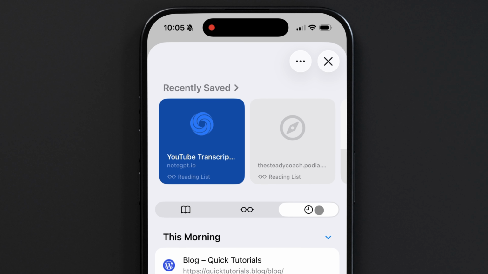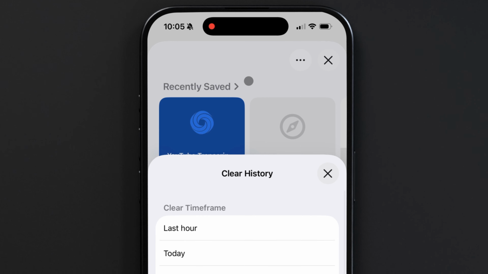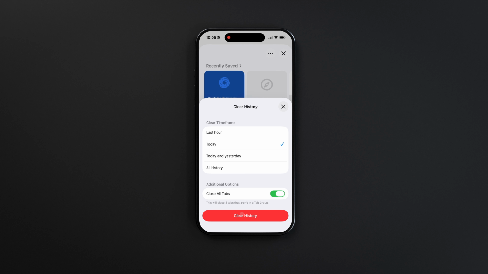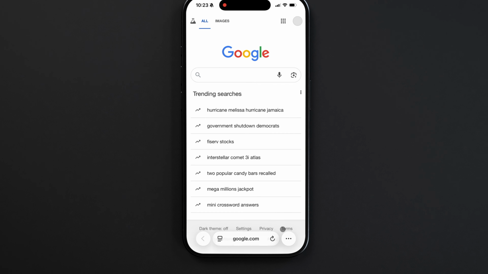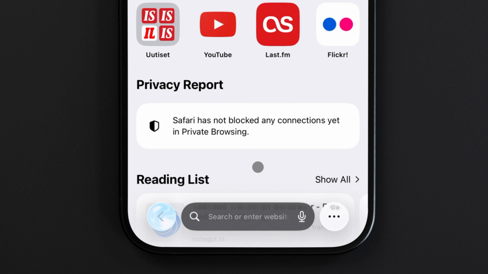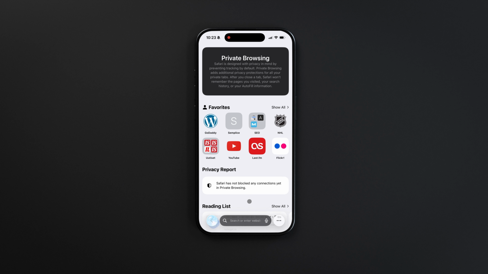If you want to clear it, tap the three dots on top of your screen and choose Clear. You'll have the option to clear everything, or just the last couple of days, or even just the last hour. You can also use this to automatically close all your open browser tabs. I'm going to clear my history for today and close all tabs, and that's how you clear your history in iOS 26. Also, don't forget that if you don't want your browsing history to be saved in the first place, you can always open a private tab for that.